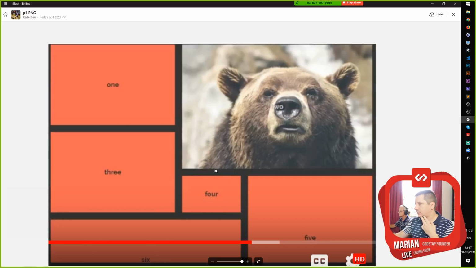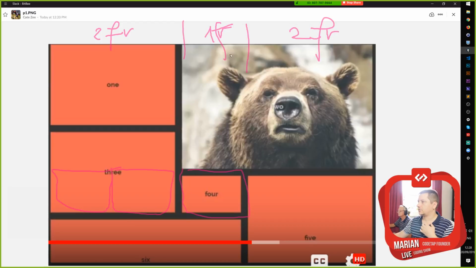Let's assume that this 4 over here, let me draw on it. This 4 over here, it's half the size of this, right? Yeah. So I would say we could start with a column that's 2 fractions, then another column here that is 1 fraction, and then another one that's 2 fractions again. So the left and the right column are twice the size of the middle one. Is that okay?